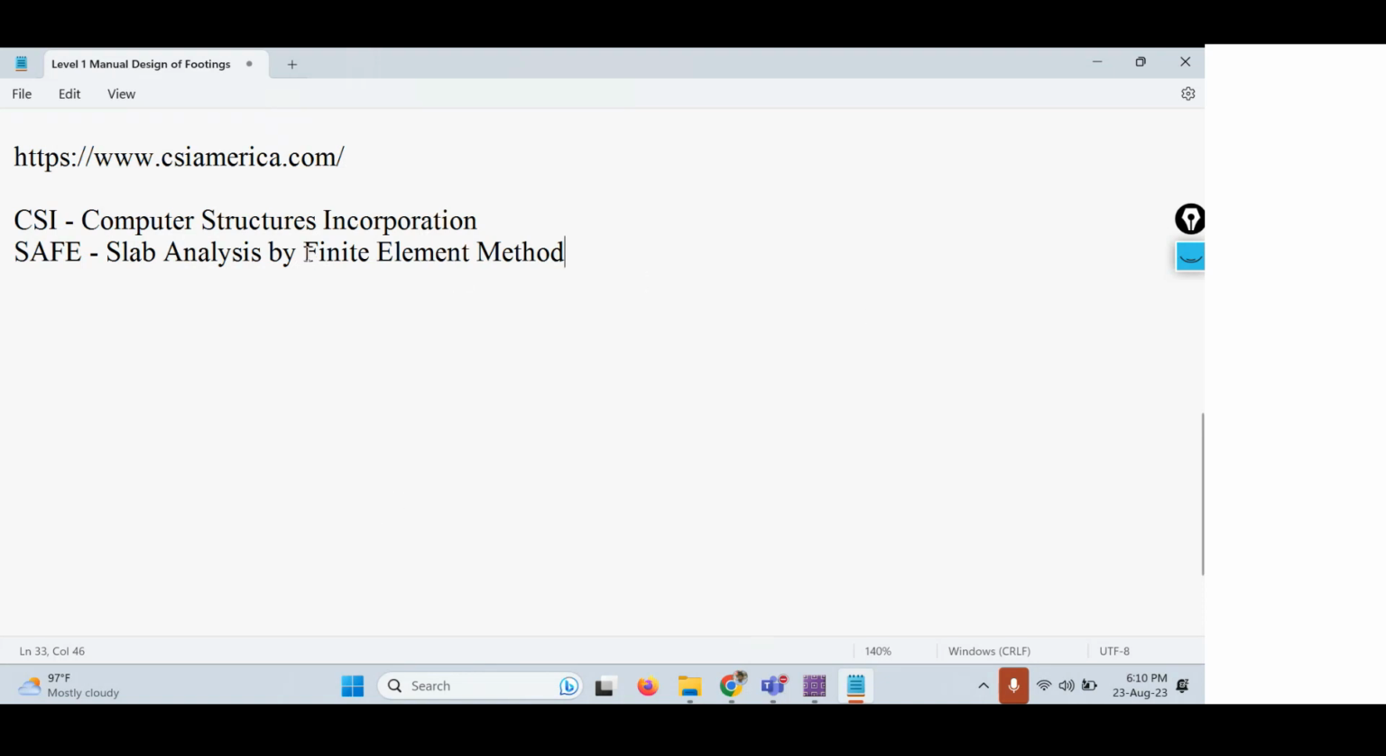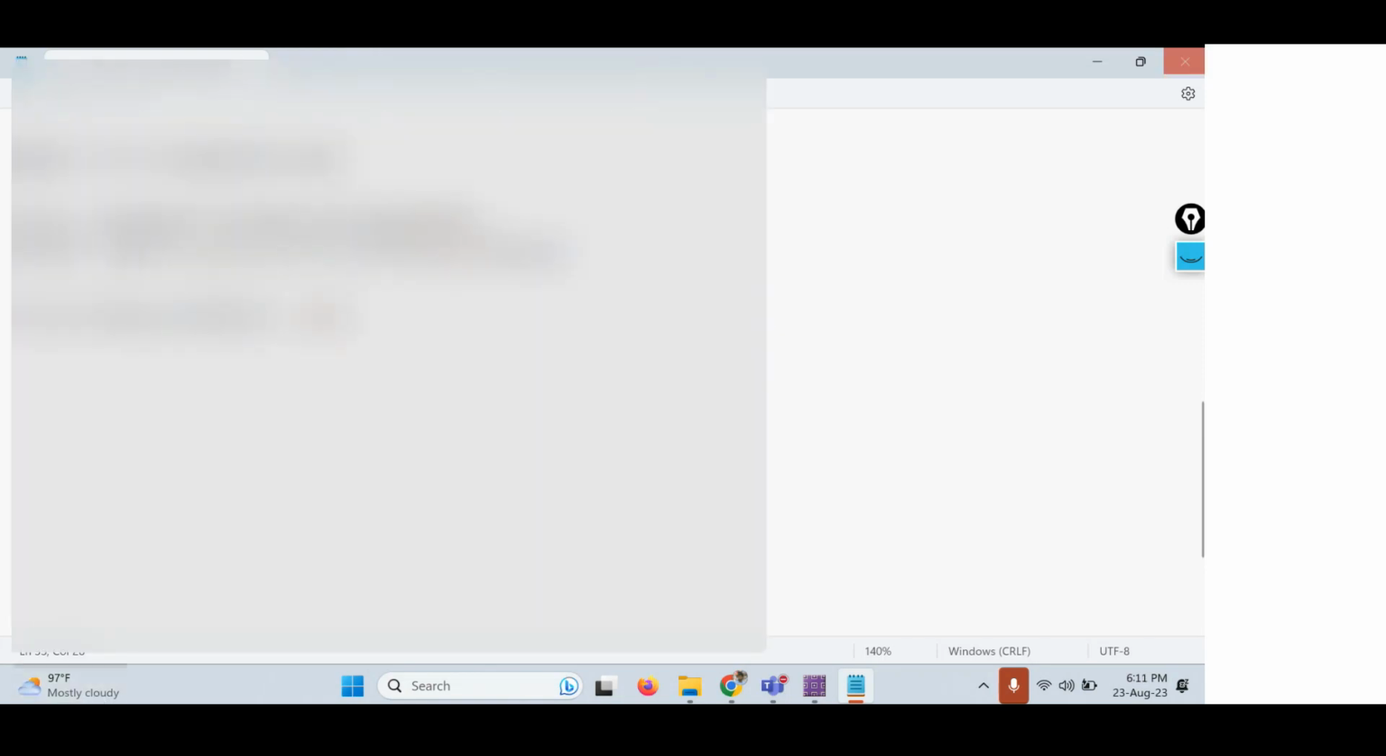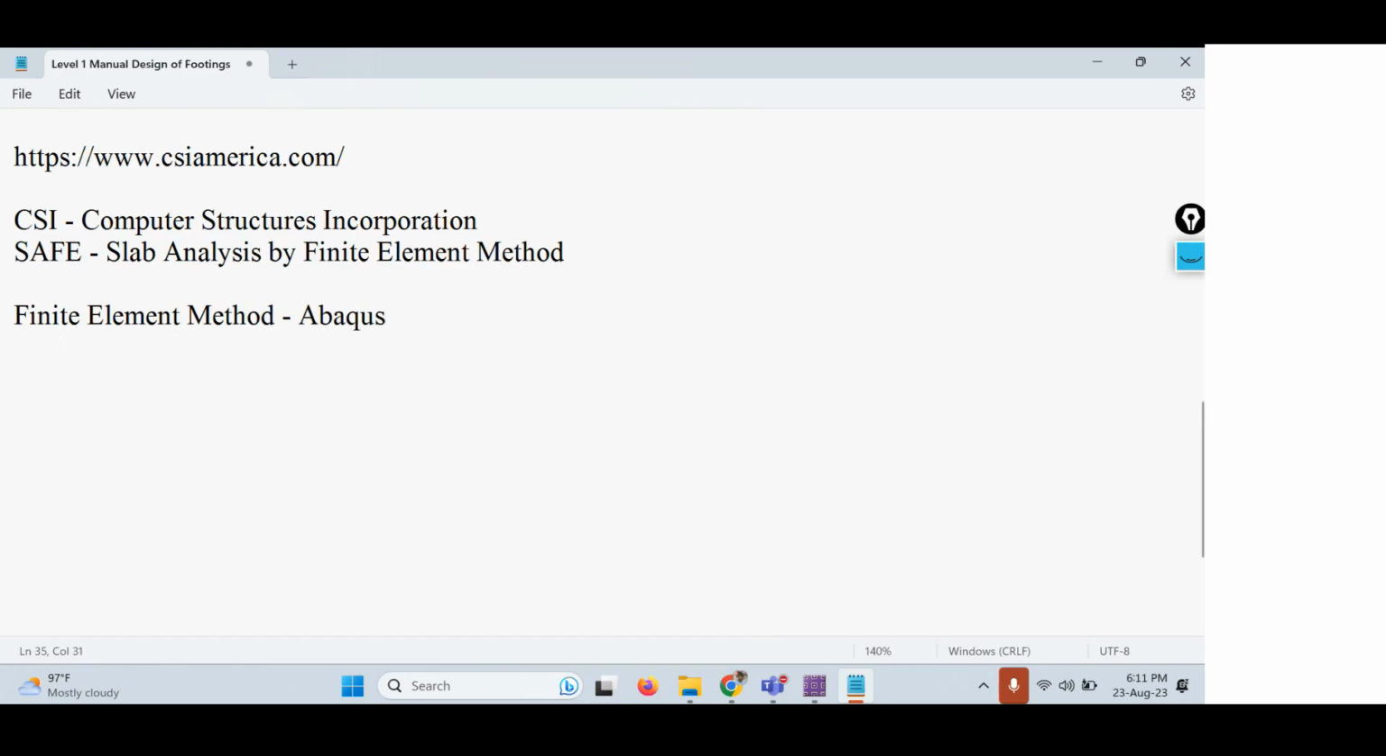So we have a separate software where we can do the finite element analysis of various members like the cylinders or the slab or even the columns. For finite element methods, we have a separate software which is called Abaqus. You can use Abaqus also for finite element method. But especially if you want to do the slab analysis along with the finite element method, then you have only one software, which is CSI Safe. By using this Safe software, we can do the slab analysis, especially the footing slabs or the foundation slabs. That's what we are going to see now.